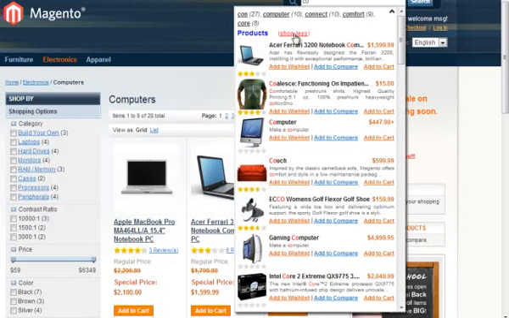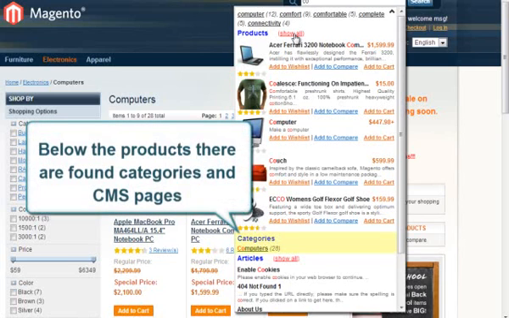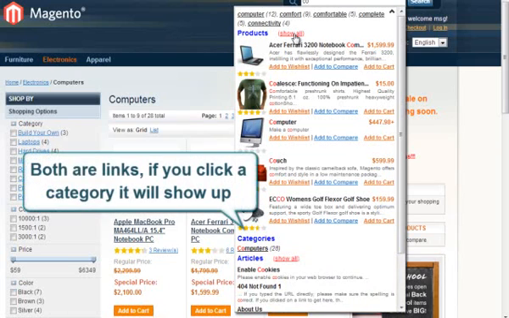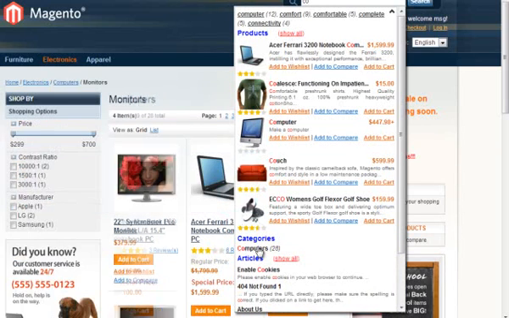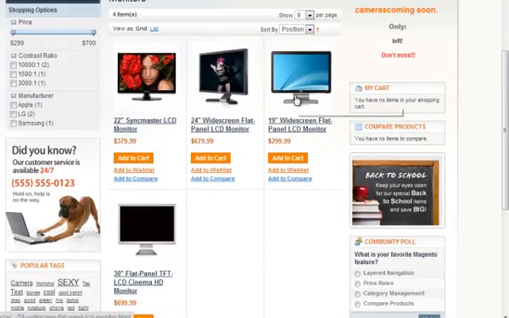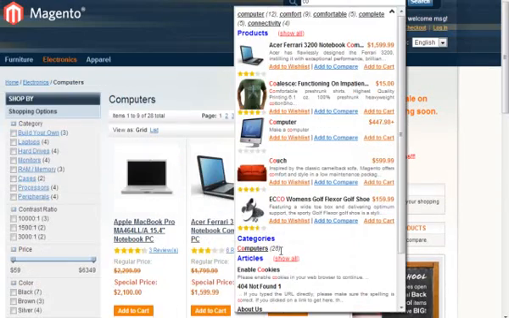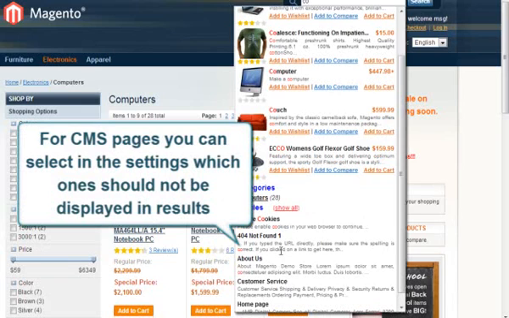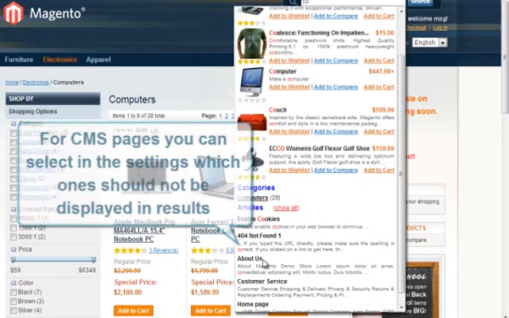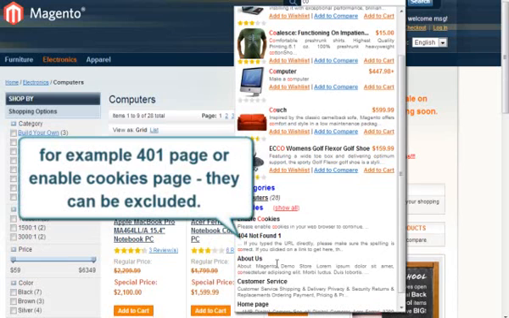Below the products, there are found categories and CMS pages. Both are links; if you click a category, it will show up. For CMS pages, you can select in the settings which ones should not be displayed in the results. For example, 401 page or enable cookies page, they can be excluded.